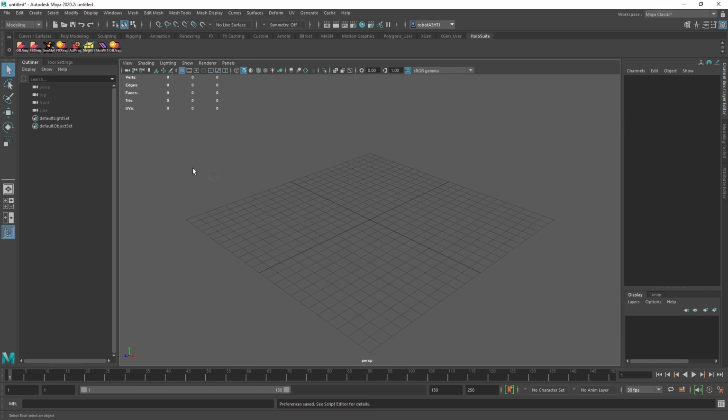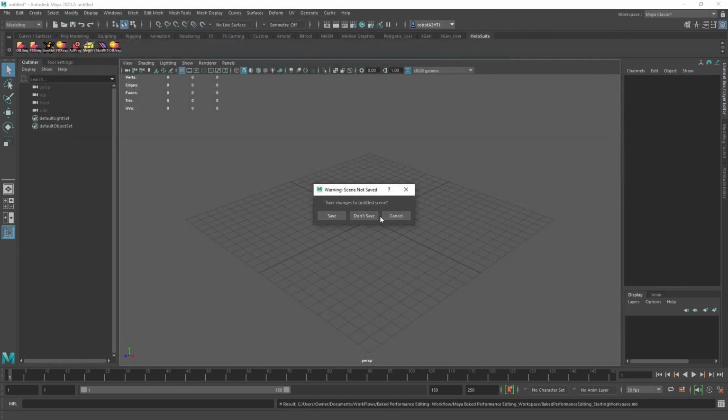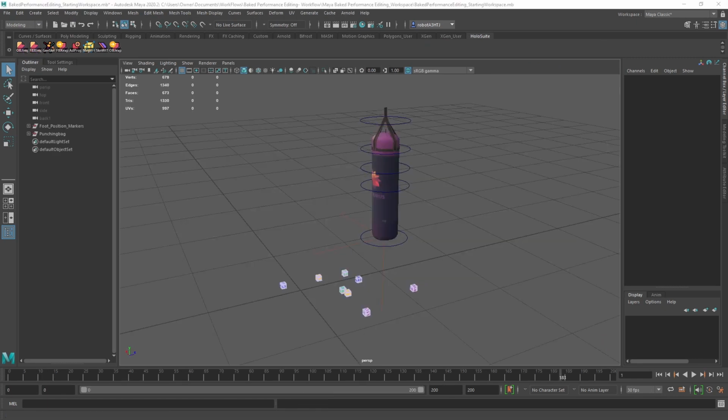For this tutorial, we've provided a Maya scene with some additional content. We'll open the Maya scene named Baked Performance Editing, starting workspace now. You'll see that this scene contains the punching bag we want our boxer to interact with and some markers we've placed to plan out the animation.